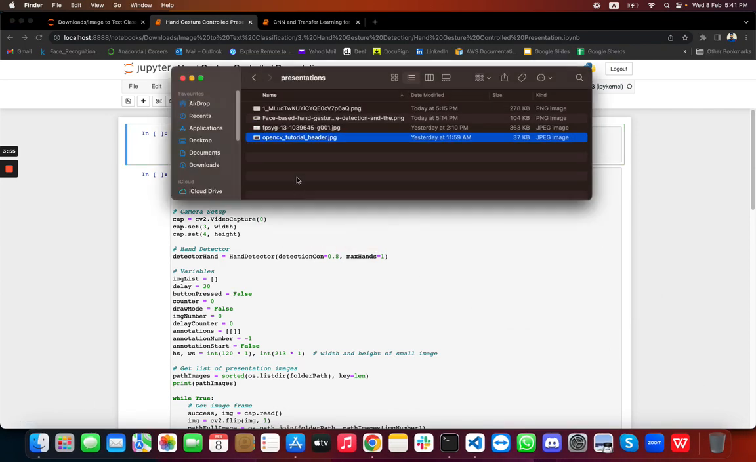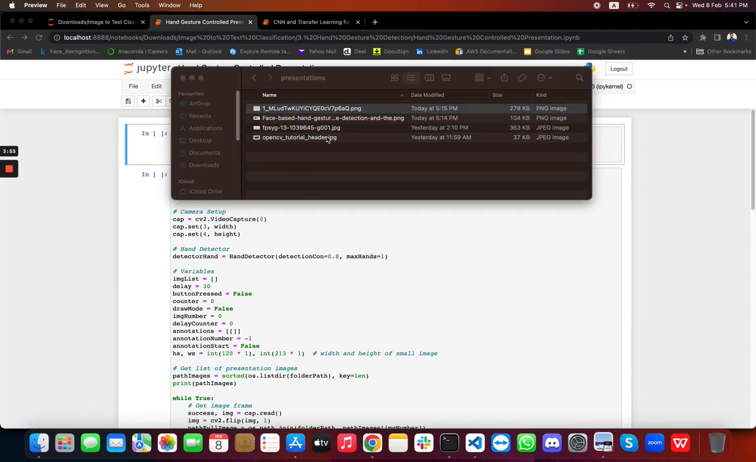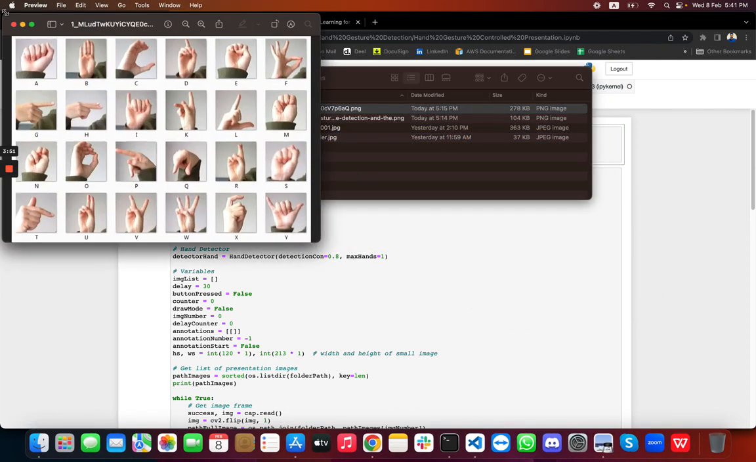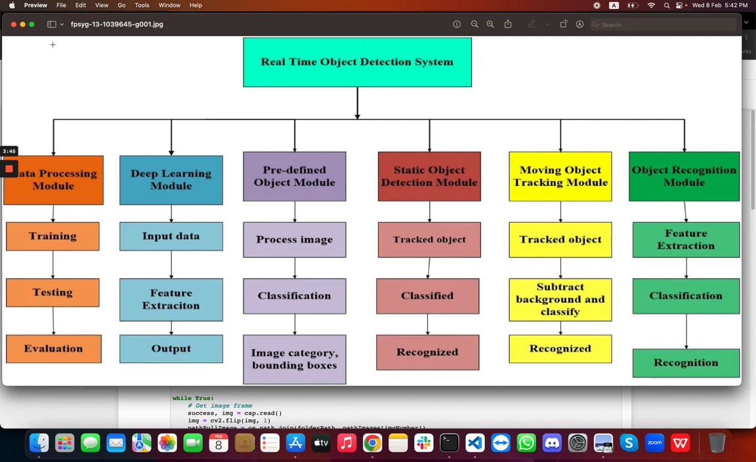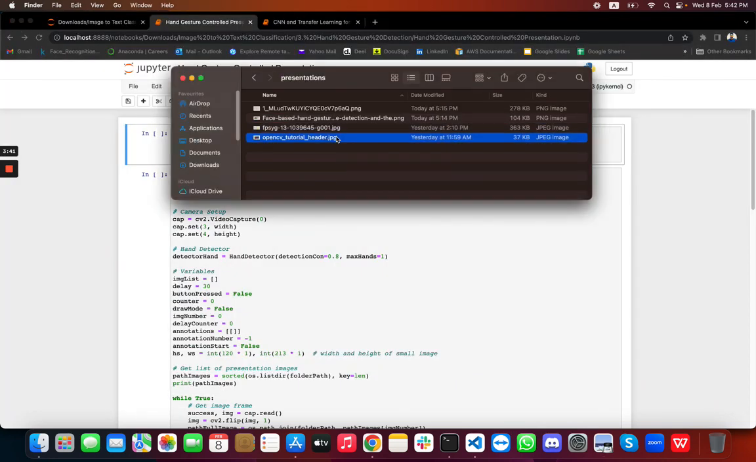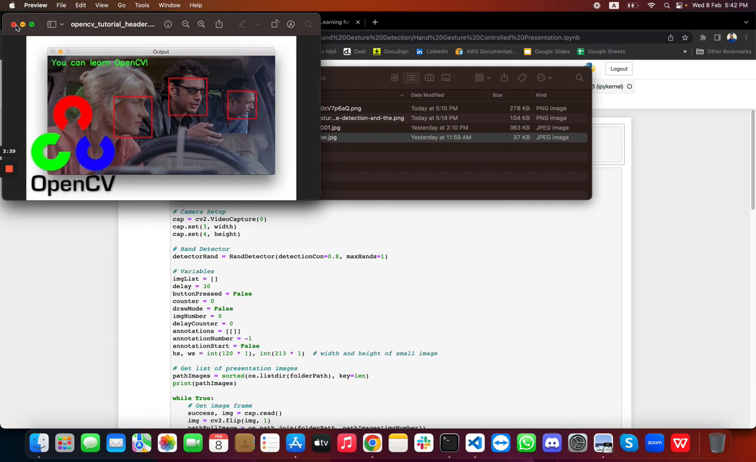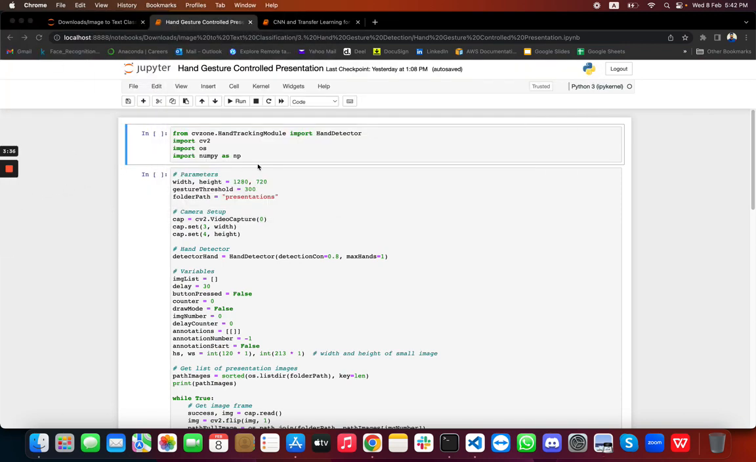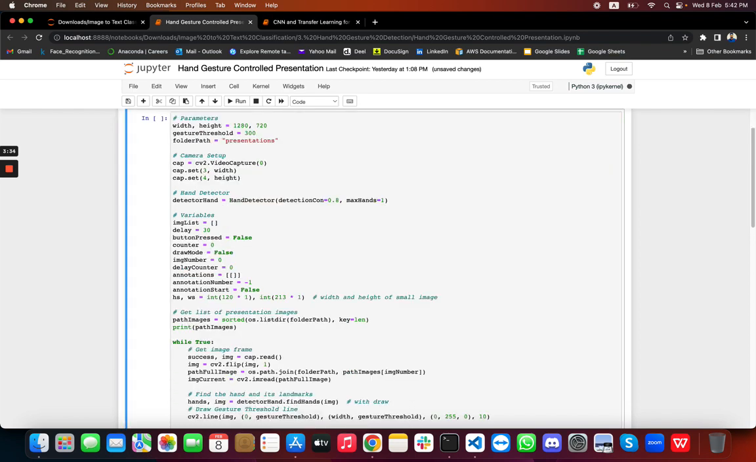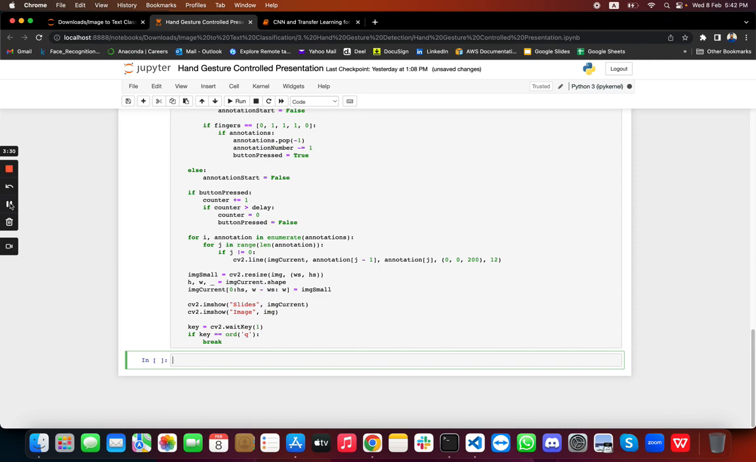For the presentation, I have these files available, and all of these files are going to be in my presentation, and I will show you how we can use different hand gestures to move on the presentation, draw on the presentation, remove something, change the slides, and all that stuff. So now let's just run it first. We are going to run it and see how it's going to work.